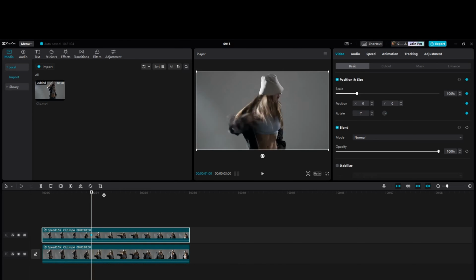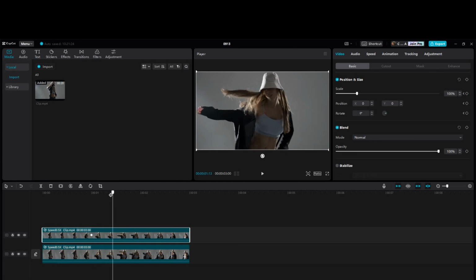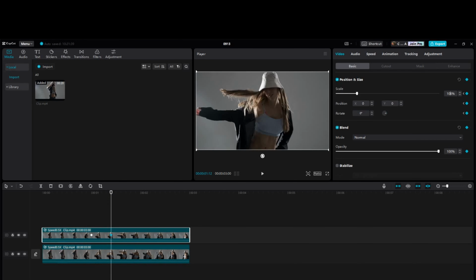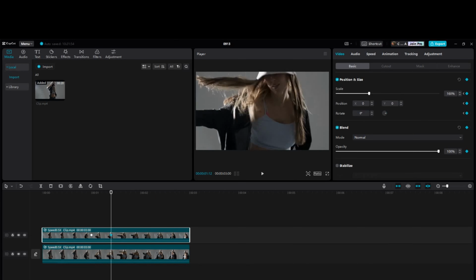Then move the white line to where you want the ghost effect to continue and once again add a position and size keyframe, but this time with a blend keyframe. Then adjust the clip size or scale now. I'm going to change it to 160%, but feel free to experiment as you form your own version of this effect. Now, in Blend, reduce the opacity to 50%. The level of transparency is entirely down to your creative preference.